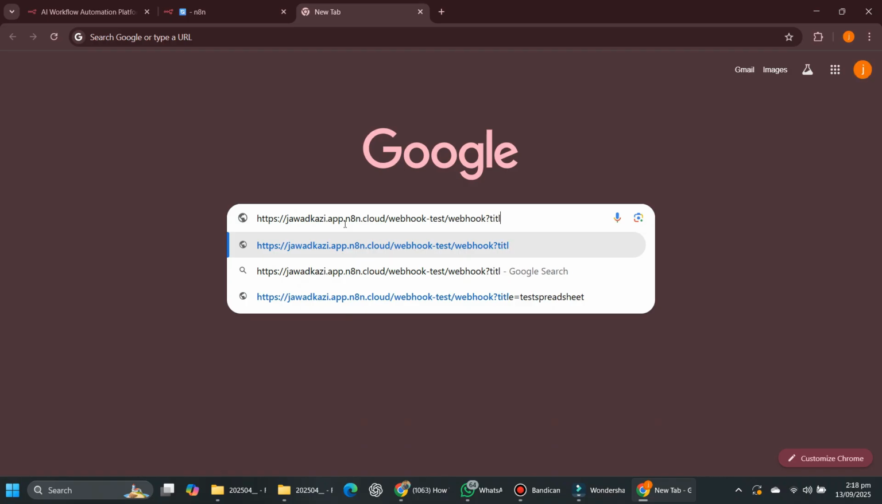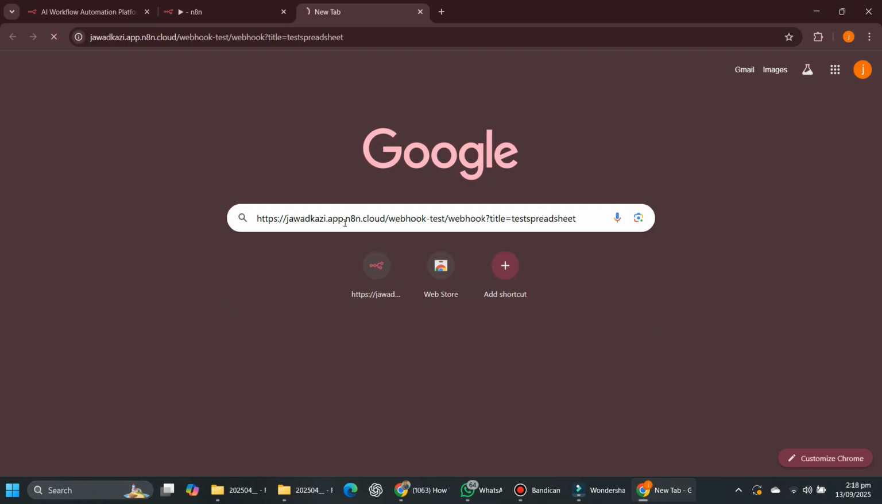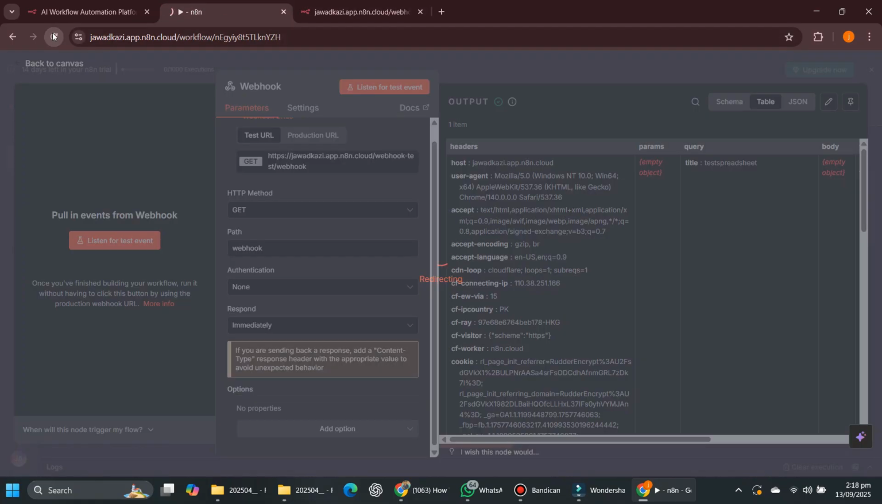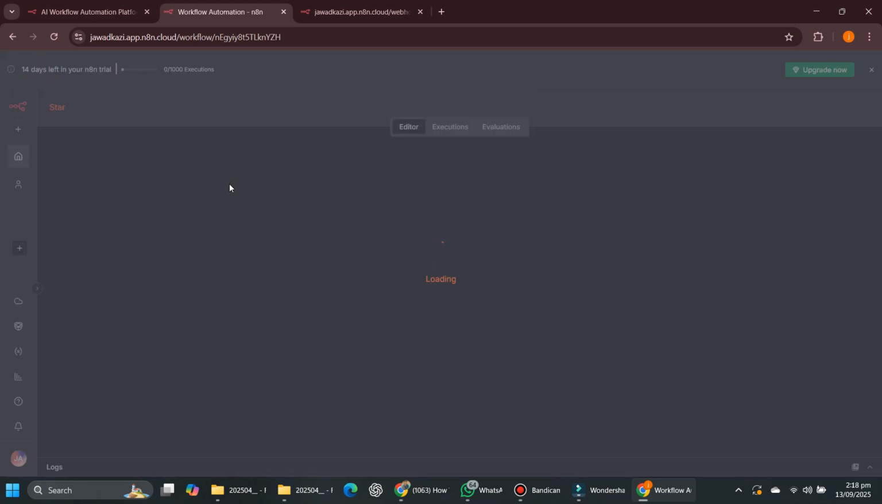To send variables to the webhook, add a question mark at the end of the URL, followed by the variable name, an equals sign, and its value. For example, title equals spreadsheet. Then press Enter. You'll see a message saying the workflow was started. Back in N8n, you can see that the variable title with the value spreadsheet was successfully received.